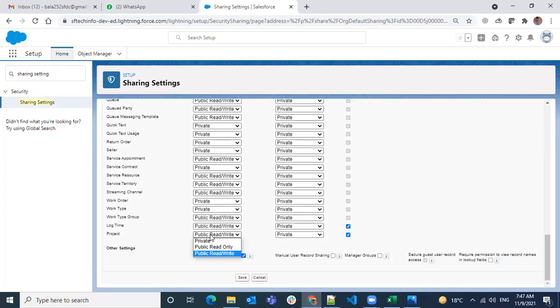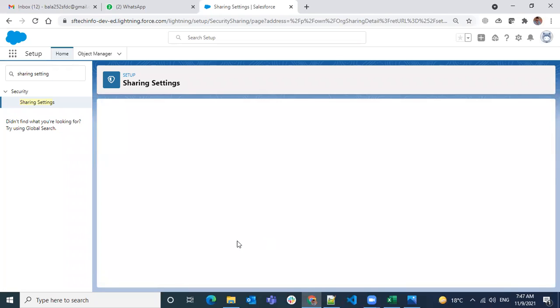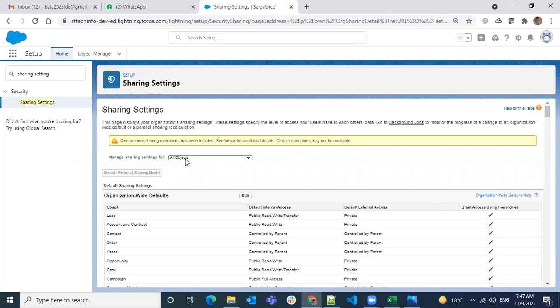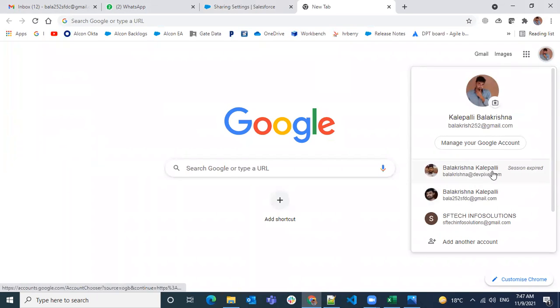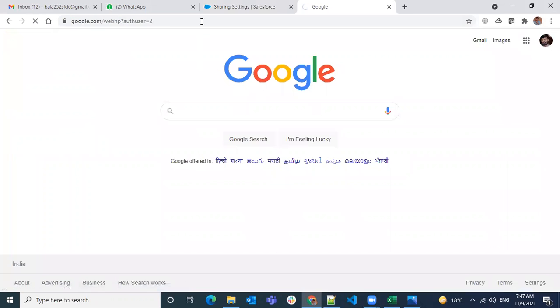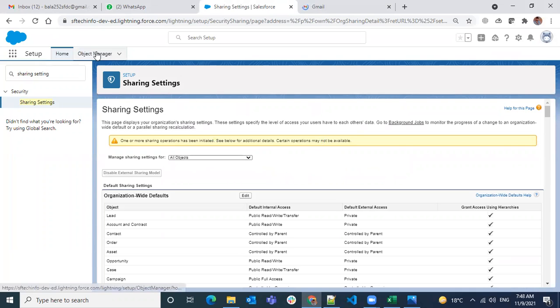First, I will make this project private and save. It will take some time to recalculate the security of the object, and it will send emails once it is done with all the jobs used to complete the sharing. Now I have made it private.